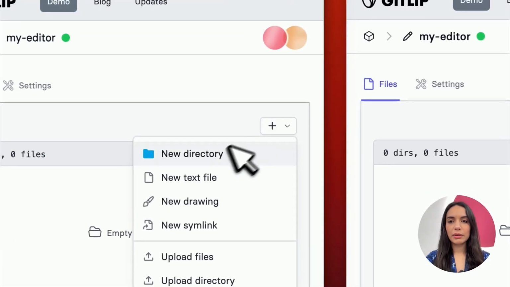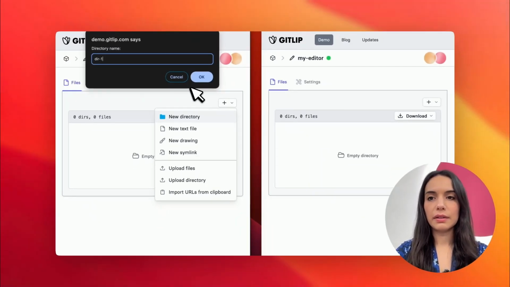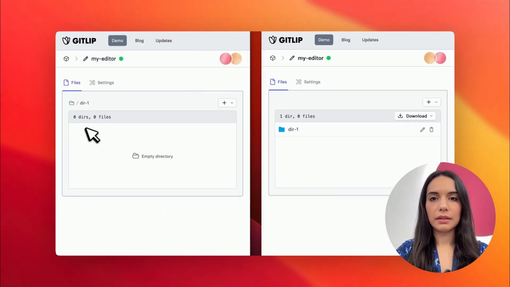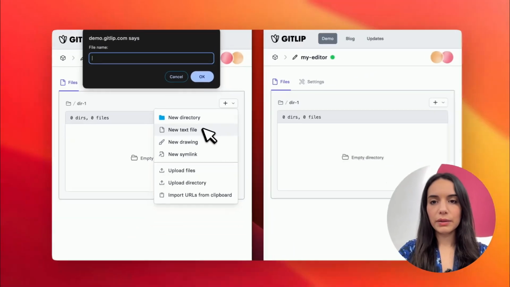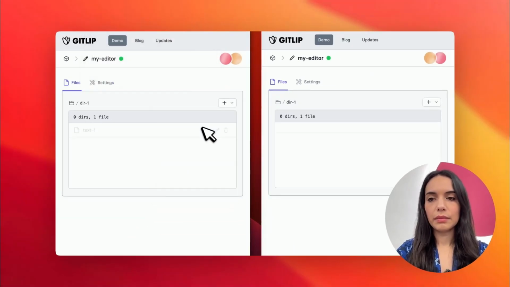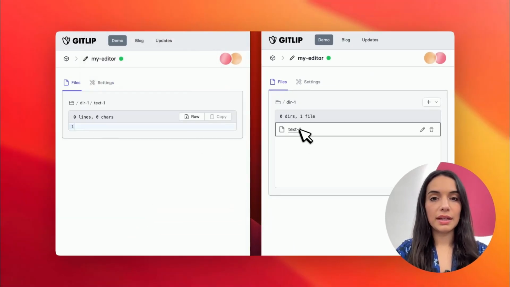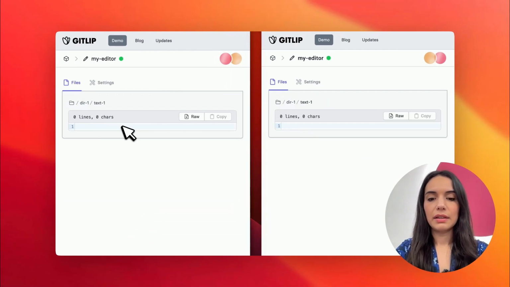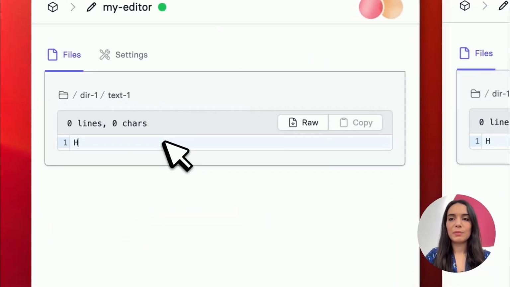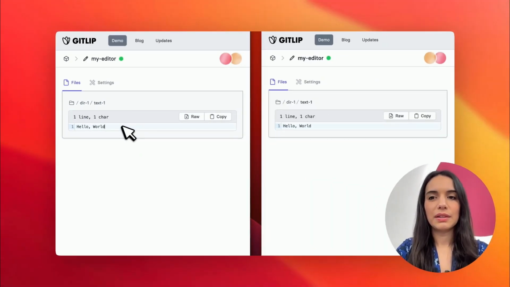So I'll start by creating a directory, and then I can create a text file. And then if I go into that text file in each browser and type in, I don't know, hello world, you'll see that the two are synchronized.